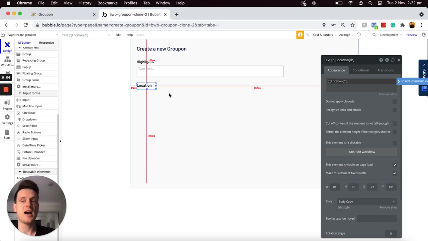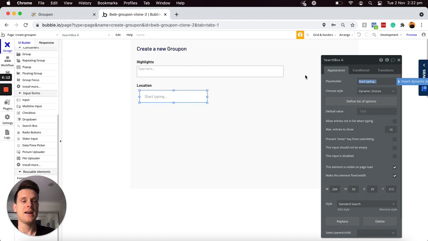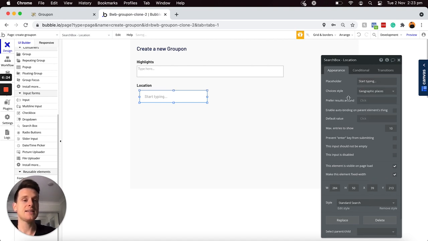So in order to add that in, I'm going to head to our input forms and choose to add in a search box. And now I'm going to be updating the name of this to be called search box location. And I will update the choices style here to be a geographic place. So that way it can index real world addresses through Google Maps.